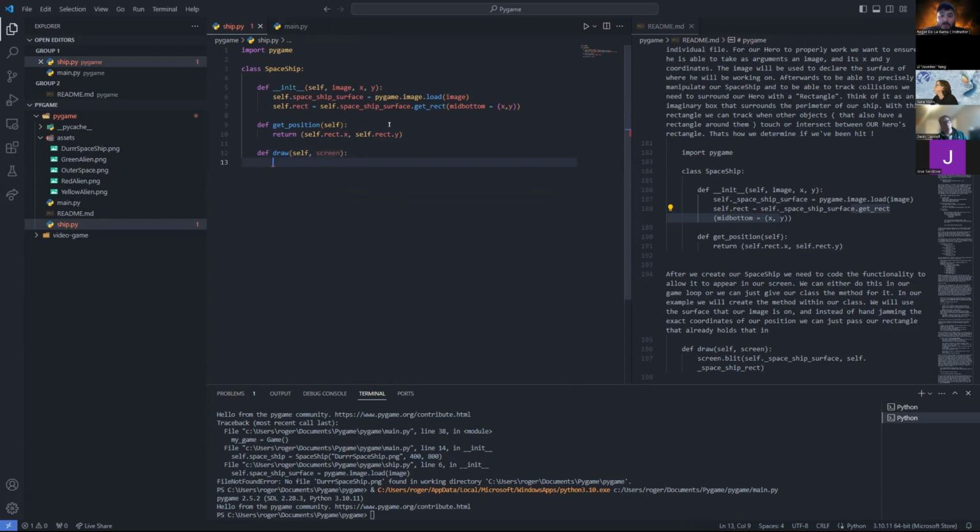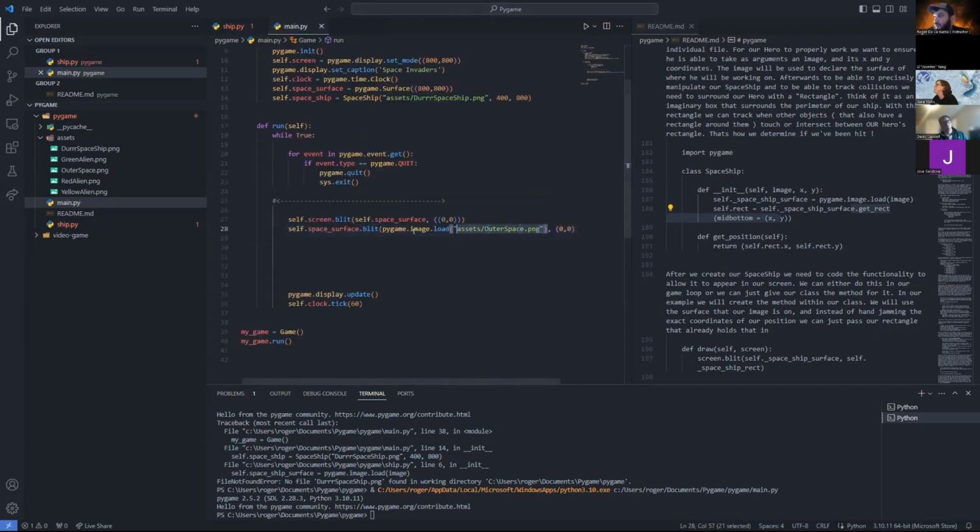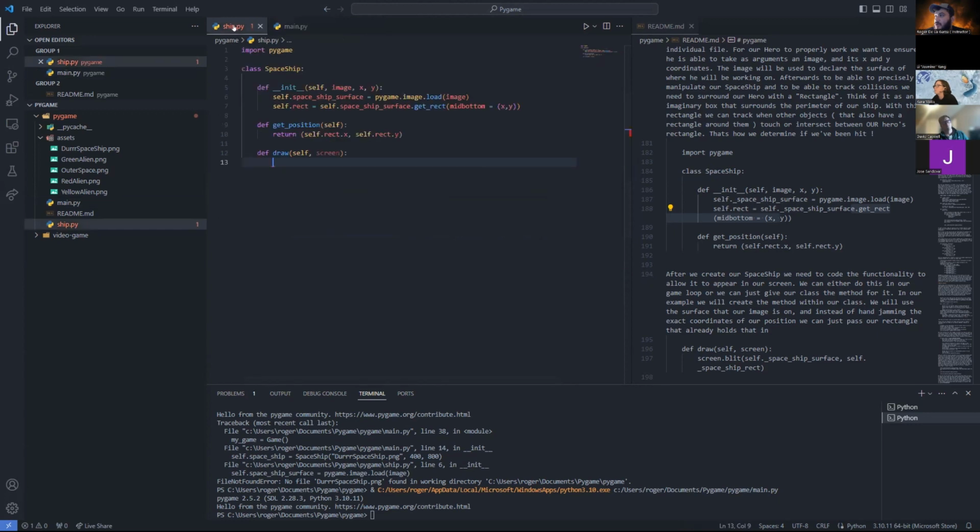So the same terminology that we use to add our spaceship on top of our space surface, and the same method we use to add our space surface onto our screen, we're going to do that, but we're going to do it within the class to avoid adding more code there that we need to. So within here, this should be able to take a screen, and we should be able to do screen.blit, right? Like I said, the same terminology. We'll just blit it onto whatever screen we pass in here.